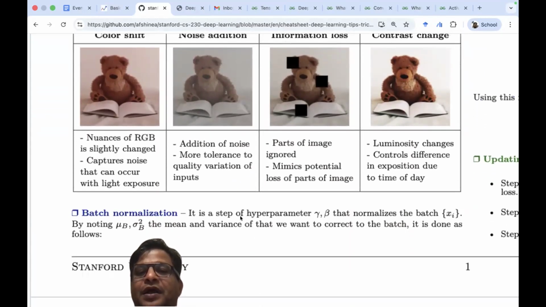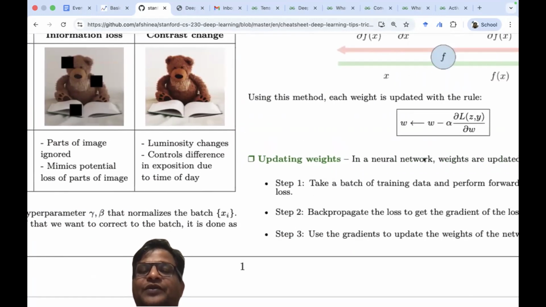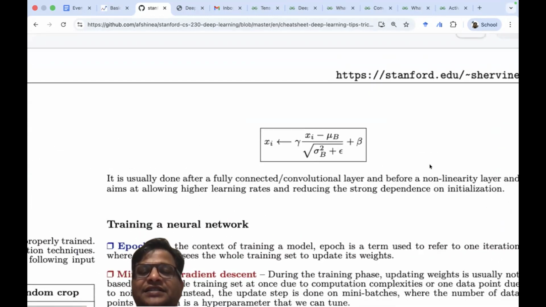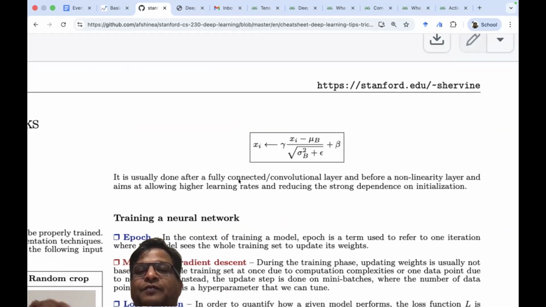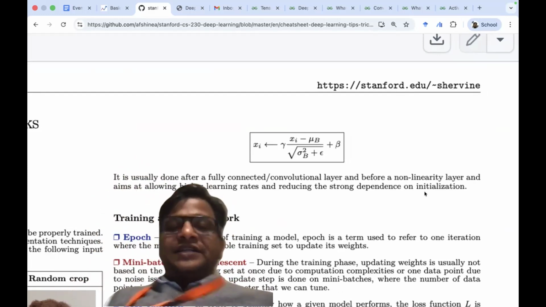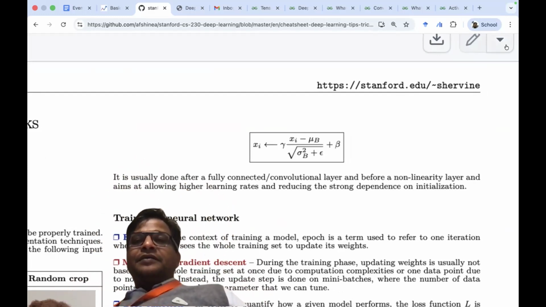It is a step with hyperparameters gamma and beta that normalizes a batch by taking the mean and variance of that. So we want to correct the batch. It is done as follows: we do batch normalization by taking the mean, variance, etc. It is usually done after the fully connected or convolution layer and before the non-linearity layer, and aims at allowing higher learning rates and reducing strong dependence on the initialization. So once you do batch normalization, it helps in learning properly.